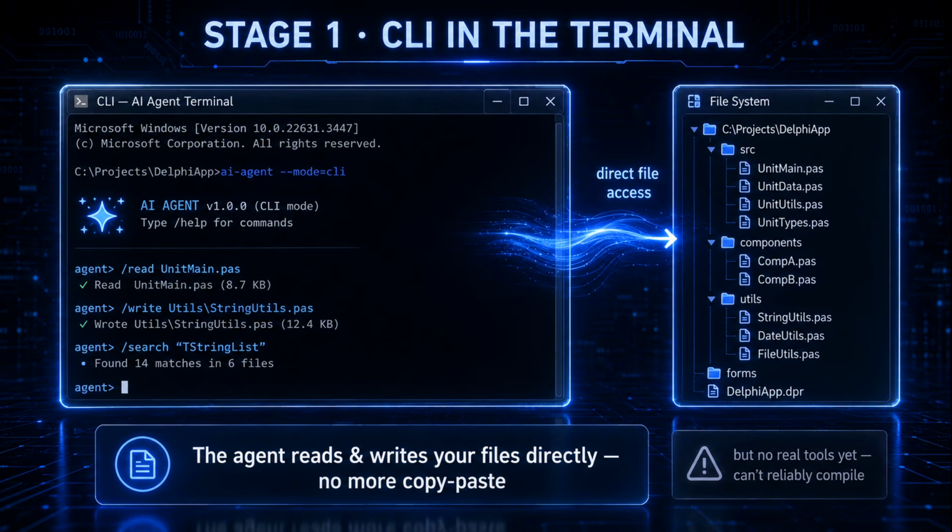On stage 1, we leave the browser. The agent now runs as a console app directly on your machine. The difference from the browser, the agent now has direct access to your file system. He can read units and other files himself, so there's nothing left for you to copy over. That sounds like a small step, but it's the first step in the right direction. Personally, I prefer a console window.